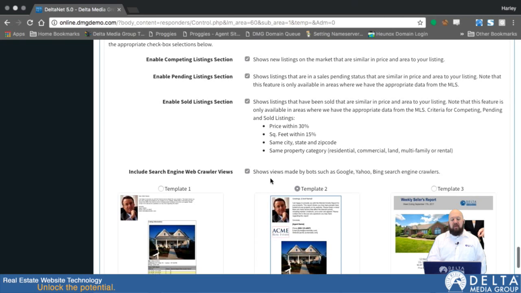And you can also choose whether or not you want to include the search engine crawler views. So some people just want to see actual customer views, actual people who have come in and viewed the listing detail page. If you only want to see that and don't want to see how many times a search engine crawler has looked over the page to index it, then you can uncheck this box and not include those crawler views.